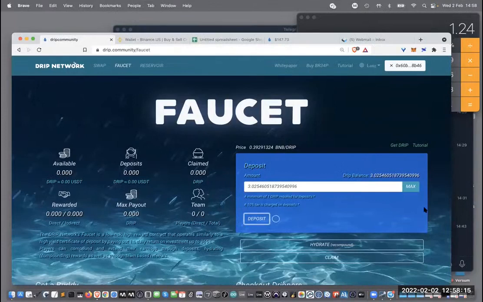Well, I think what's exciting is that the devs of Drip are creating other projects that really create a Drip ecosystem in which it can thrive and prosper.